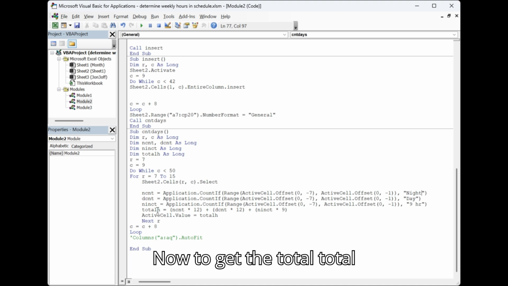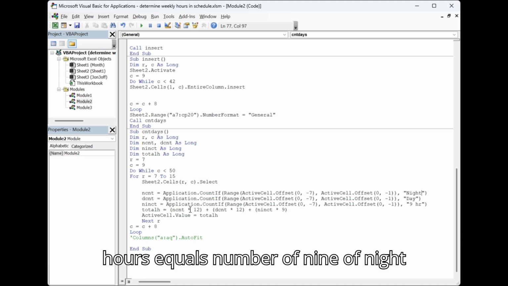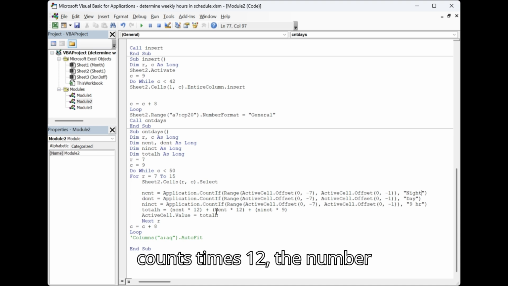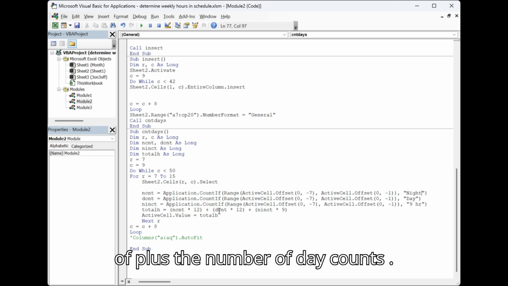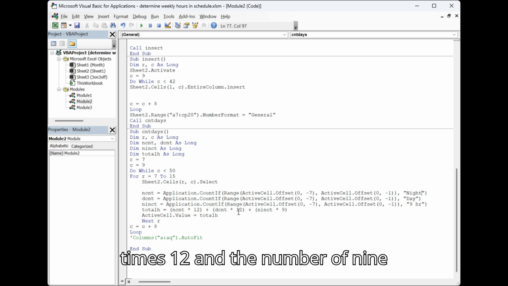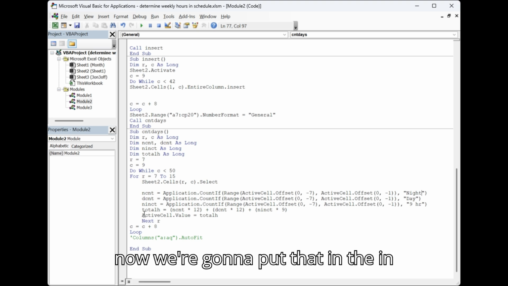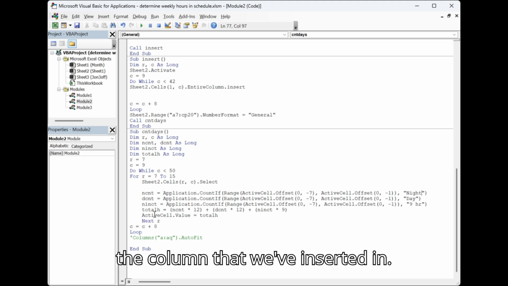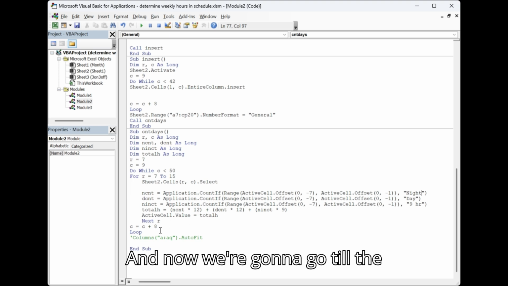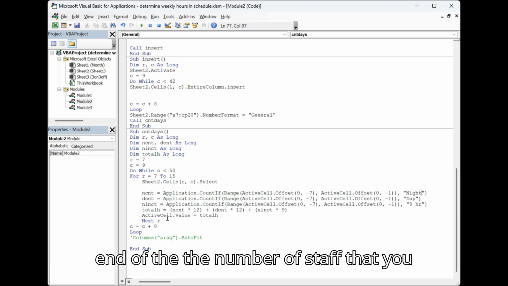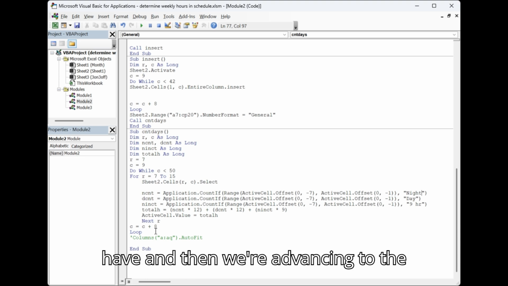Now, to get the total hours equals the number of night counts times 12, plus the number of day counts times 12, and the number of 9 counts times 9. So now we're going to put that in the column that we've inserted in, and now we're going to go till the end of the number of staff that you have, and then we're advancing to the next column.